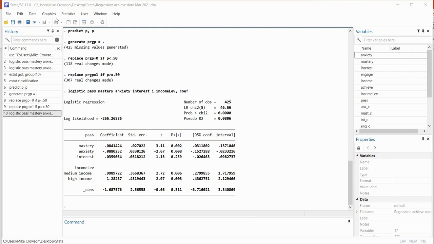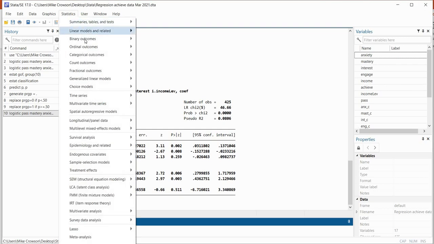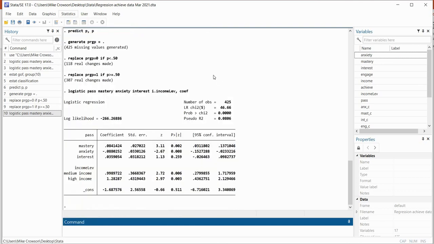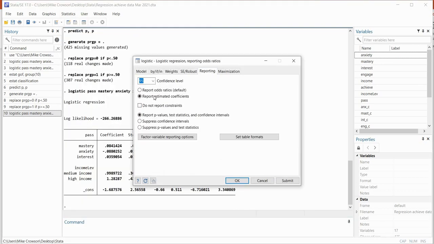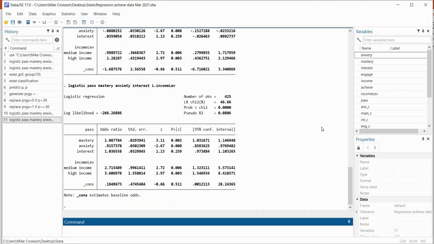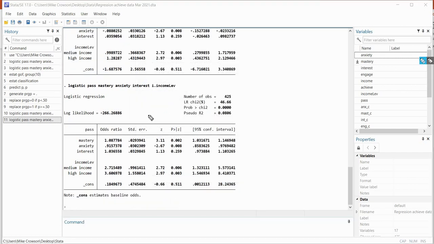So now let's go ahead and generate our odds ratios. So I'll go back to binary outcomes, logistic regression again. And then reporting, we'll select report odds ratios. I've already talked about interpretation of the odds ratios when we're dealing with continuous predictors. So we'll move on and talk about the odds ratios briefly for these dummy variables.